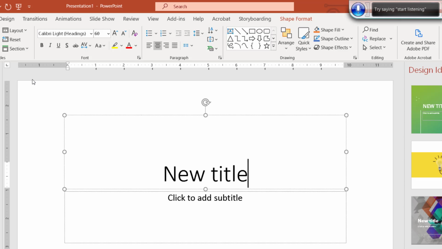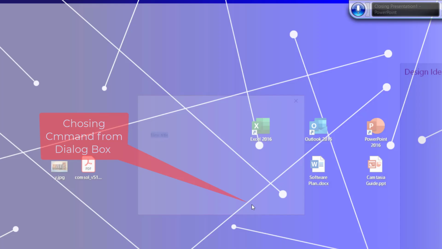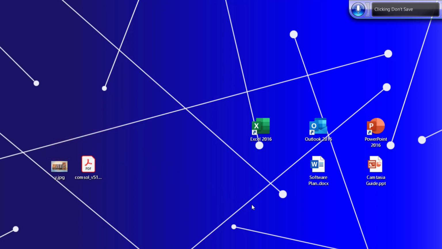Start listening. Close PowerPoint. Click Don't Save. Stop listening. So you can basically say items off the menu, and you can say buttons that are on dialog boxes, and you can give commands. And one of the hardest things to remember is that when you have a file, you want to say double click the name of the file.